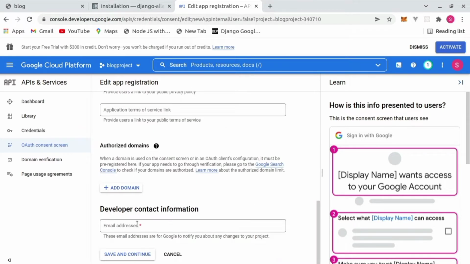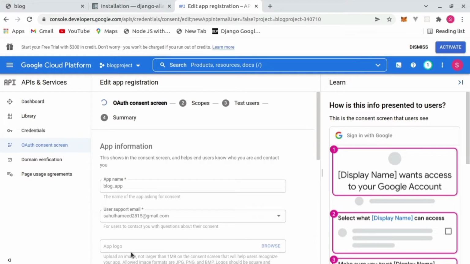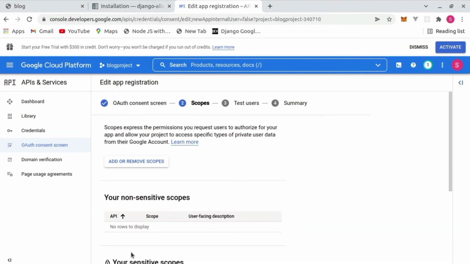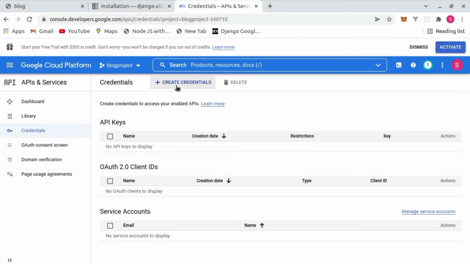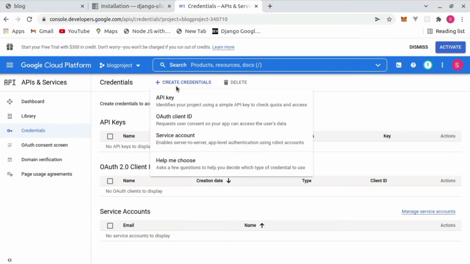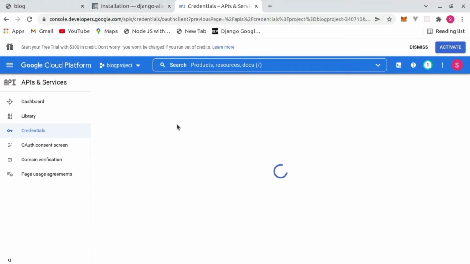Just get below and fill the required fields. Let me give my official mail ID once again. Okay, just say save and continue. We successfully created our app. Just get into credentials now. Now you have to say create credentials. Click on create credentials. Here you have to say OAuth client ID, because it will ask for a client ID.